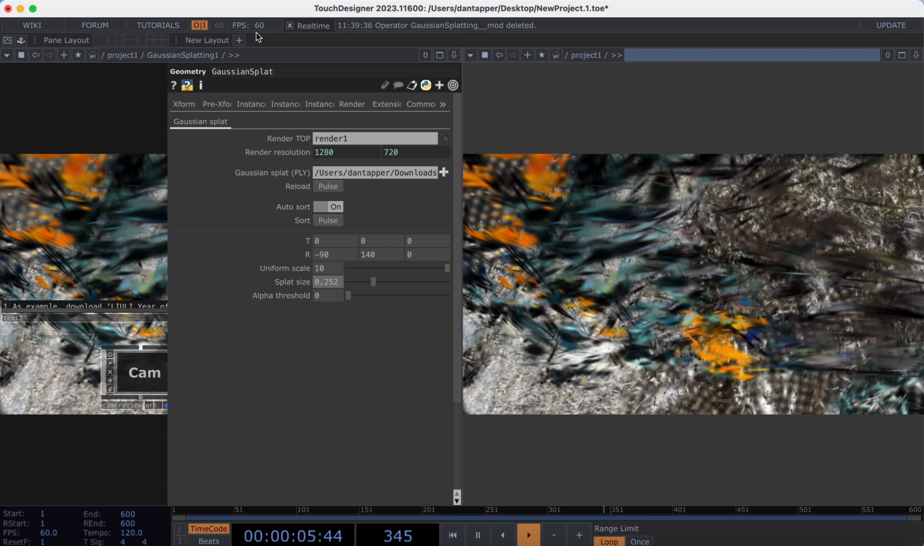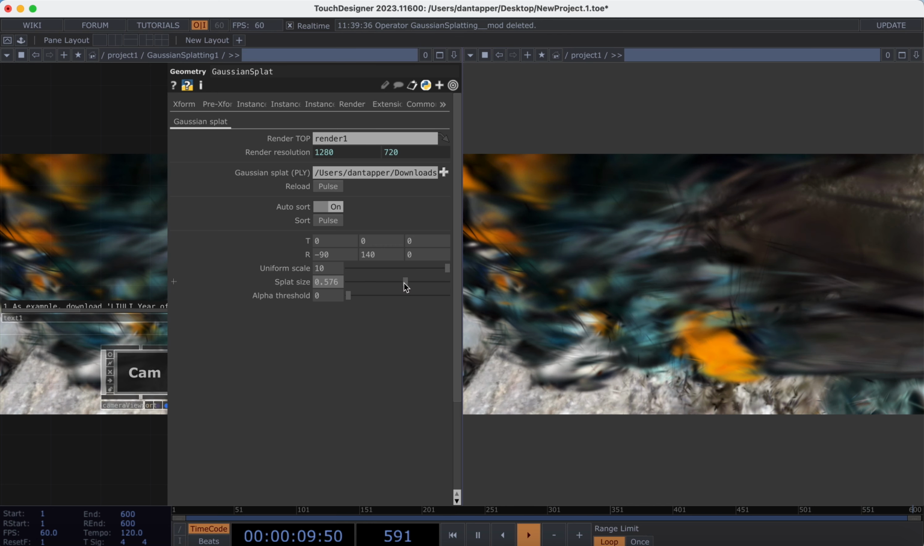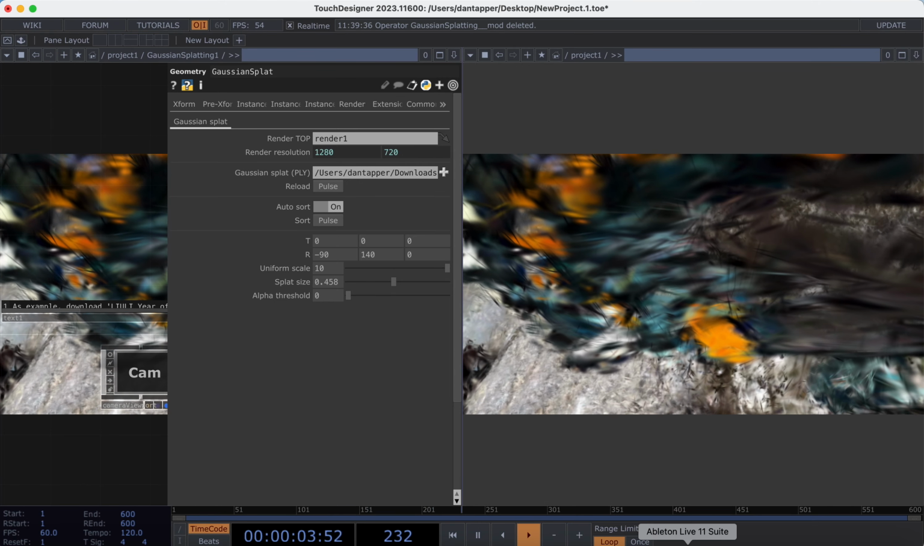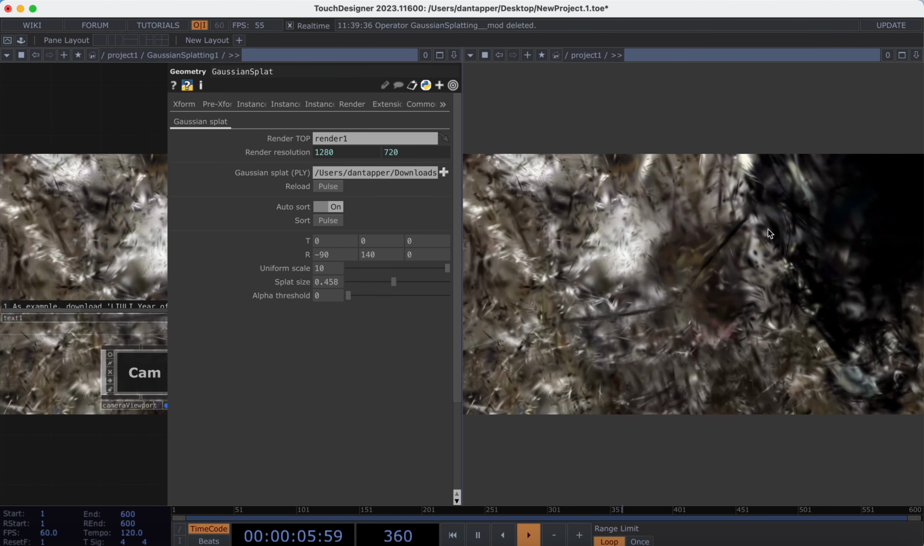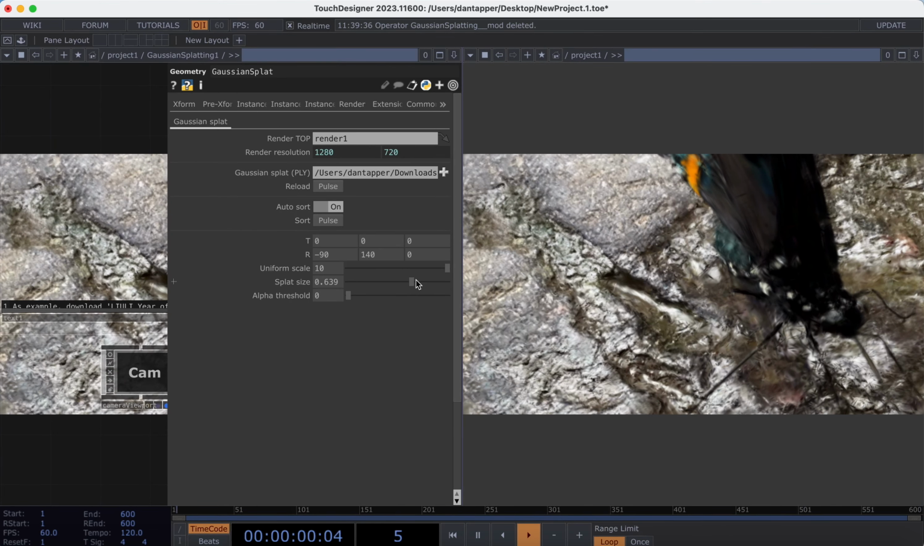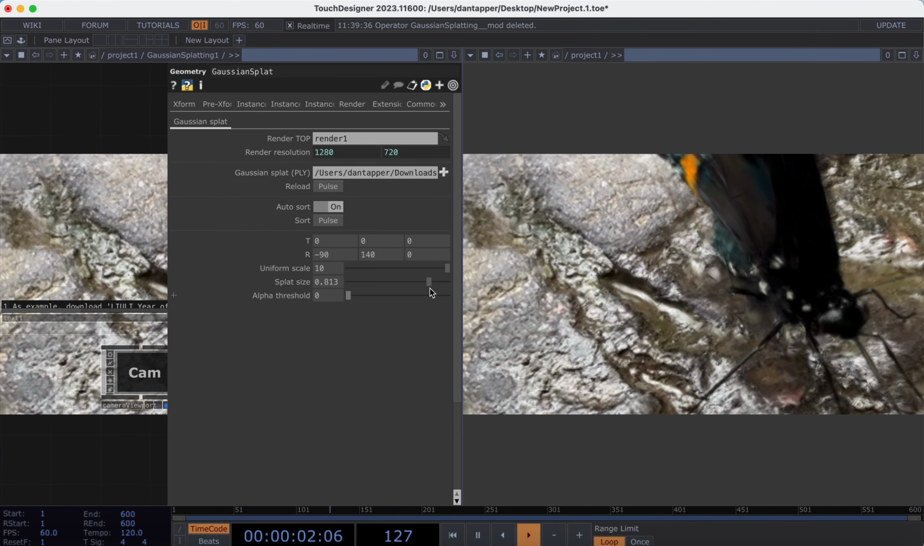And as it gets sparser, we can see that the frame rate goes up, and this is because we're rendering less information overall. So if you're on a slower computer and you're trying to render something a little bit faster, finding that sweet spot in reducing the splat size can always help.